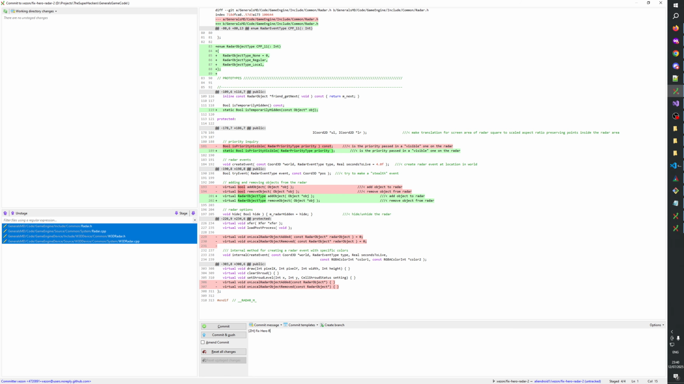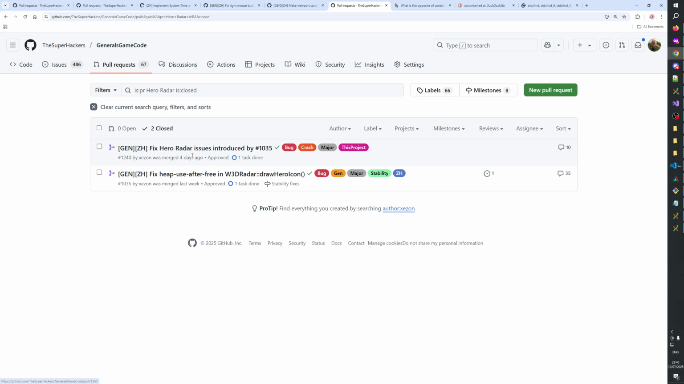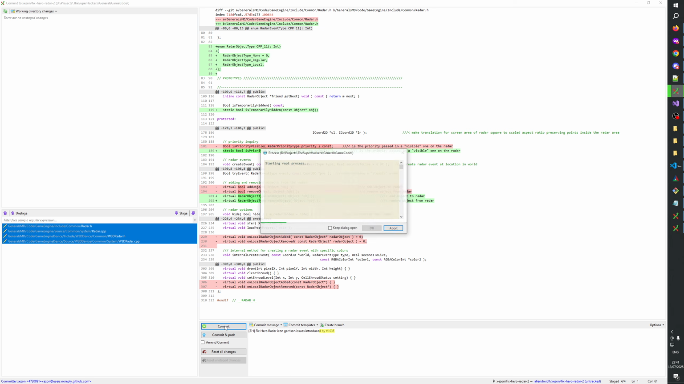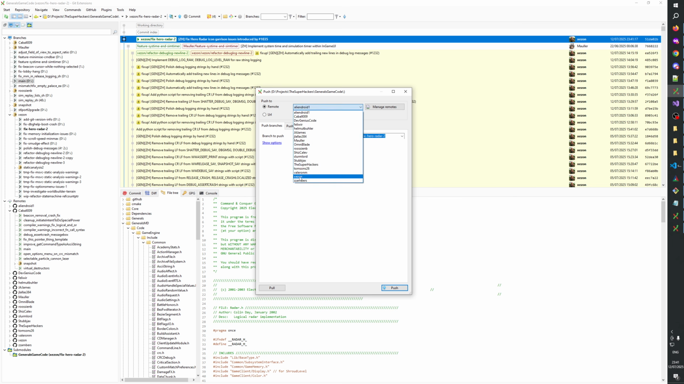Fix hero radar icon garrison issues. Introduced by... let me search for hero radar. Okay, then let's push that.